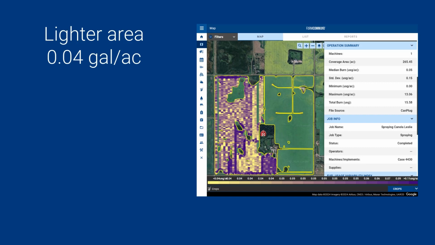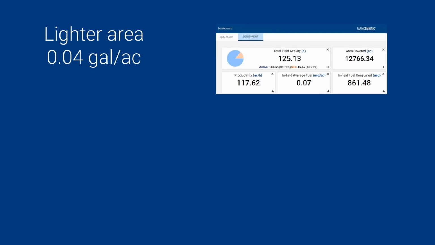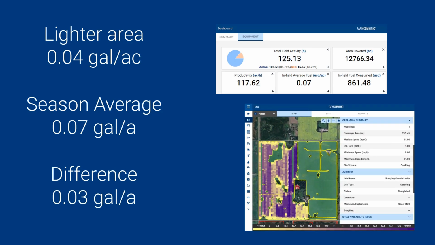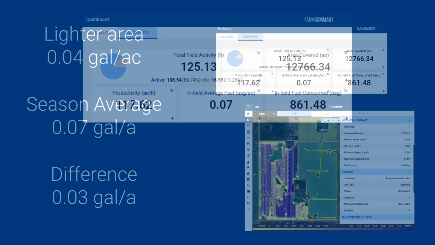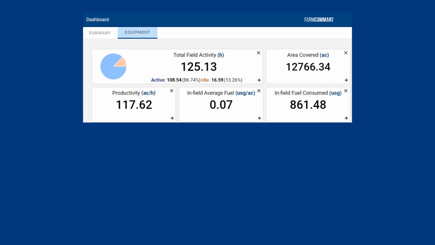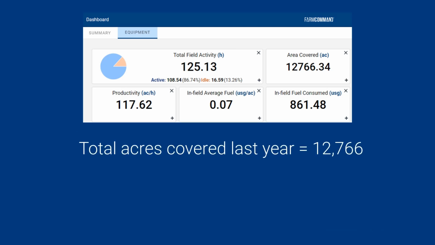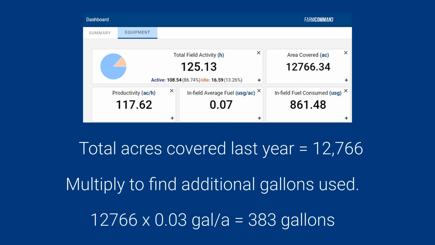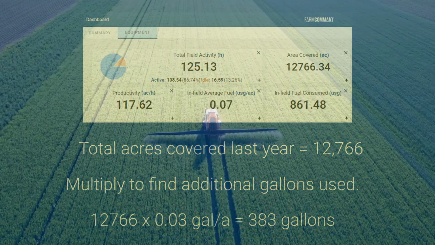the operation summary. Next, I'll recall from the dashboard that the sprayer's average burn was 0.07 gallons per acre, a difference of 0.03 gallons per acre when the sprayer was operating at a slightly higher speed. Also on the dashboard, we see that the sprayer covered 12,766 acres last year. So we multiply that by the difference in fuel used, and we can see that slightly changing the sprayer speed could have saved 383 gallons of fuel.